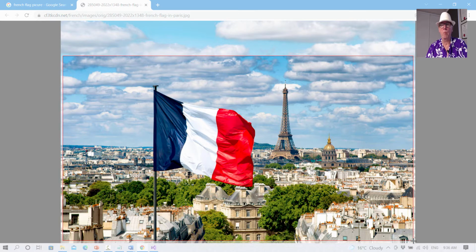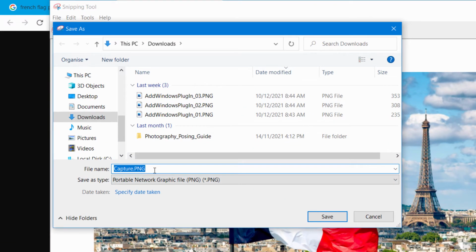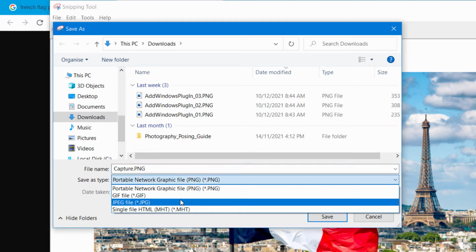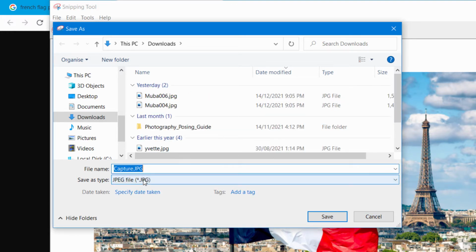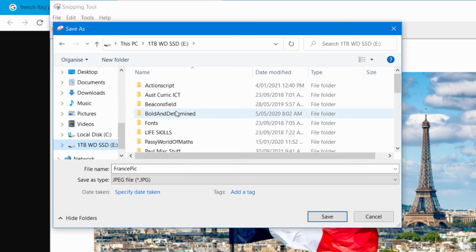So that's okay. Now, then from the snipping tool, I've lost my mouse all of a sudden. We can go File, Save As, and I don't think it matters whether it's a PNG or a JPEG, but let's just save as a JPEG, and let's call this France Pick. And we need to put this somewhere in that project.